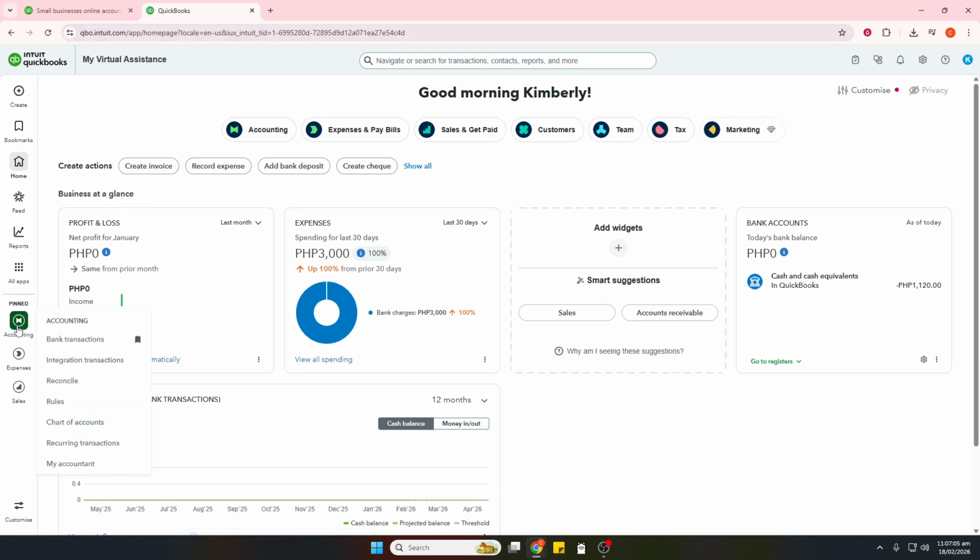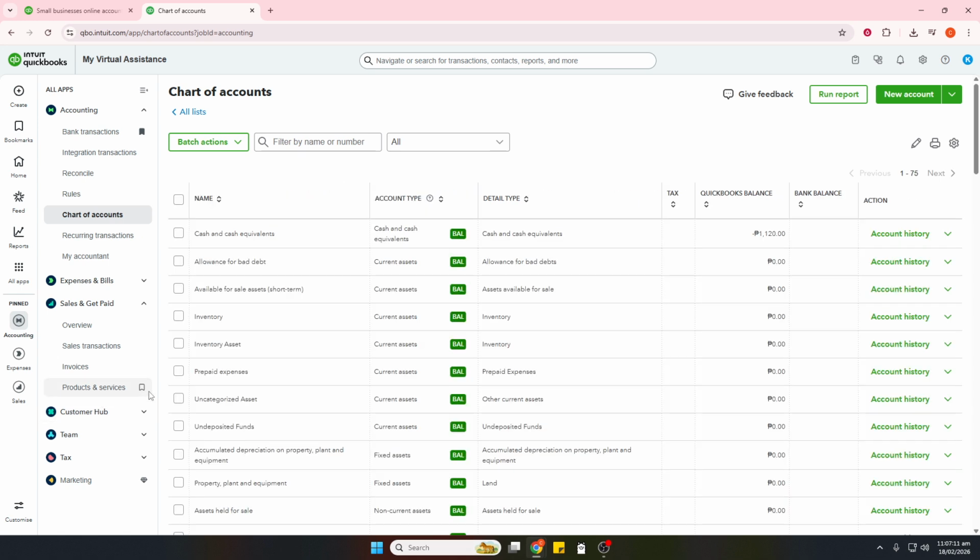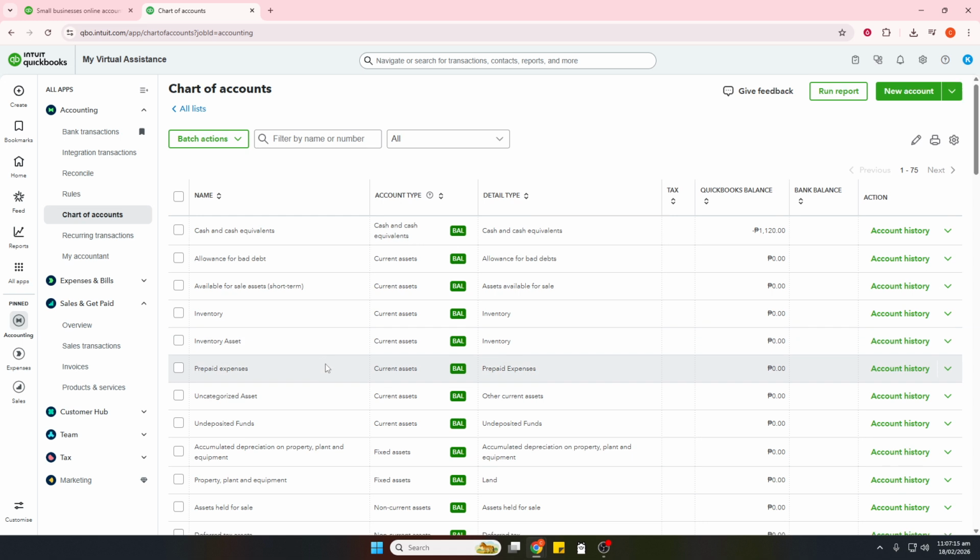Start by signing into QuickBooks Online. From the homepage, click the gear icon and choose Chart of Accounts. You'll see the list of existing accounts that came with your company setup. QuickBooks provides a default chart based on your business type, and it's a solid starting point, but it's fully customizable so you can make it match how you operate.